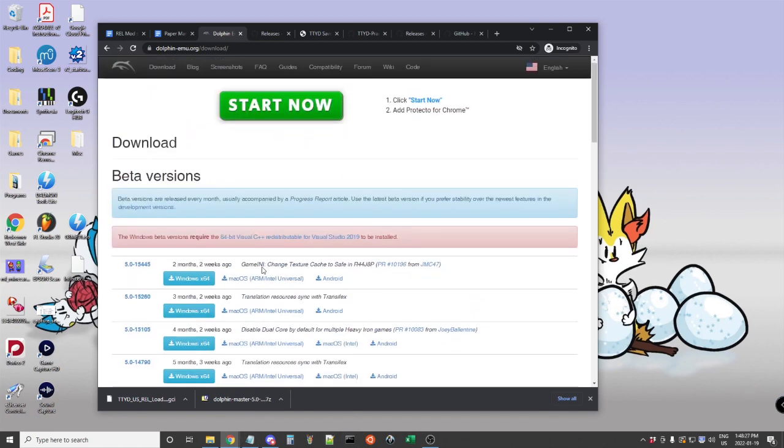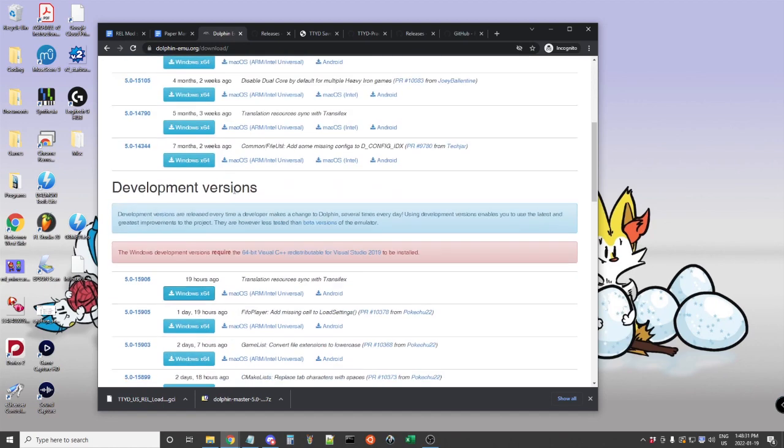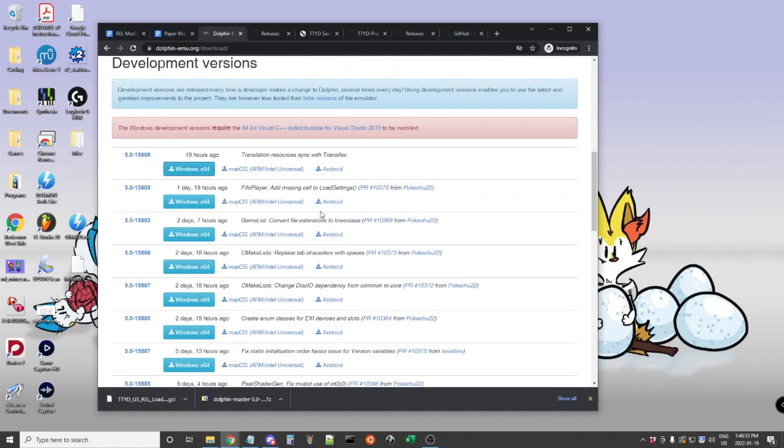So let's start by going to the Dolphin download page. You can see they have these different beta versions and development versions. These are all just newer versions of the emulator than the stable one that they had like a while back, the stable 5.0, and I would highly recommend getting an up-to-date version. So let's just go ahead and download this latest Windows x64 build, because that's what I run on.